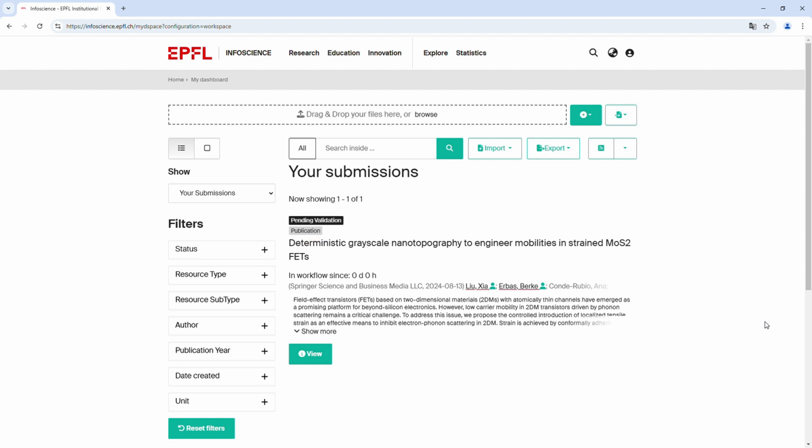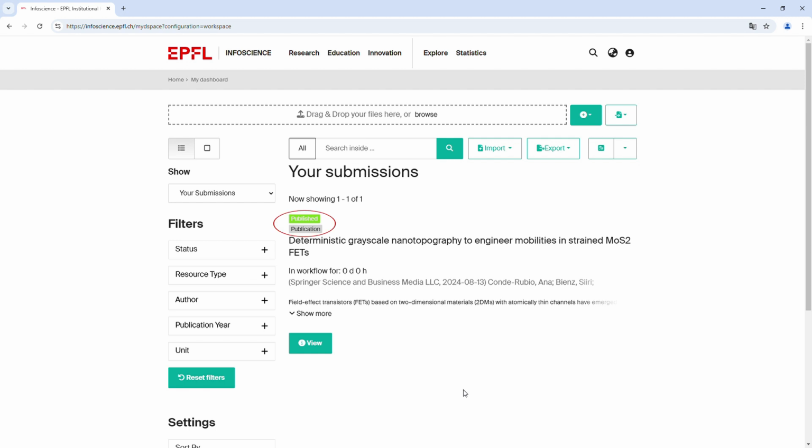They will check the bibliographic data, the version, and the license of the files. Depending on the number of submissions being processed, the online publication delay may take up to 48 hours. Once validated, the status will change to Published. You will receive a confirmation email once your submission has been accepted by the InfoScience team.